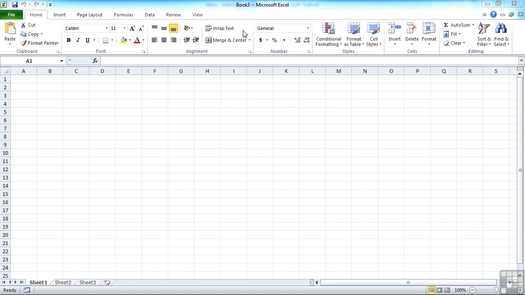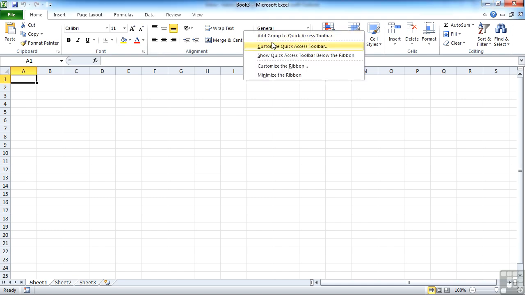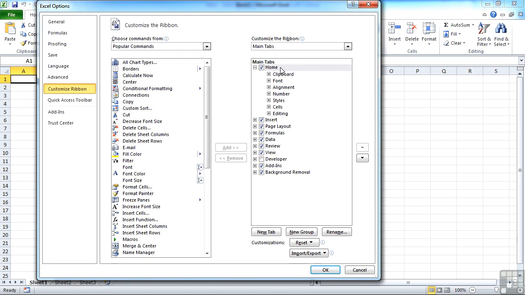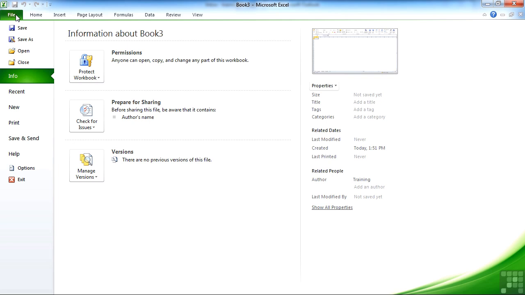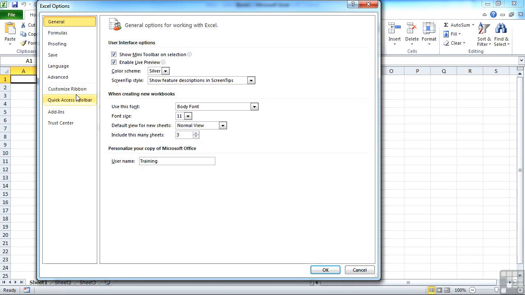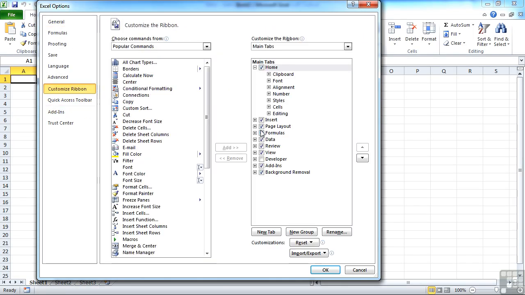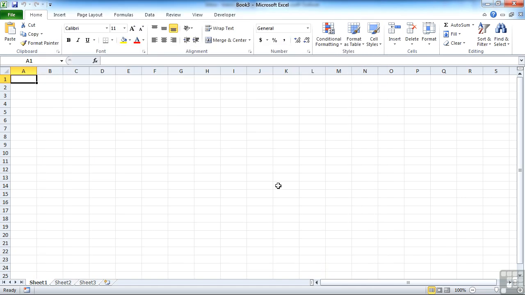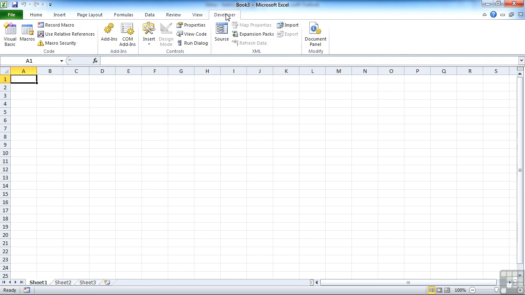If you right-click an existing ribbon's content and choose Customize the Ribbon, it will take you into the Customize Ribbon dialog box. We can get to the same place by going to File, Options, Customize Ribbon. All you're after is placing this tick against the developer ribbon. So the developer ribbon exists, it's just not turned on by default. So we need the tick in there. OK. And when you come back into Excel, you'll now find you've got a developer ribbon.